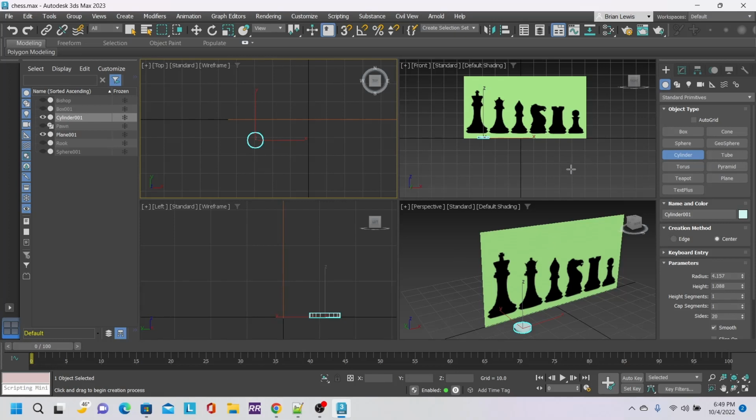So this method is going to be kind of a blend between how we did the rook and how we did the pawn and bishop. So first off, we've got our reference object that we're going to be effectively tracing with our shaping, but we're going to start with the cylinder and use the bevel tool a lot in order to get the basic shape of our king and queen.